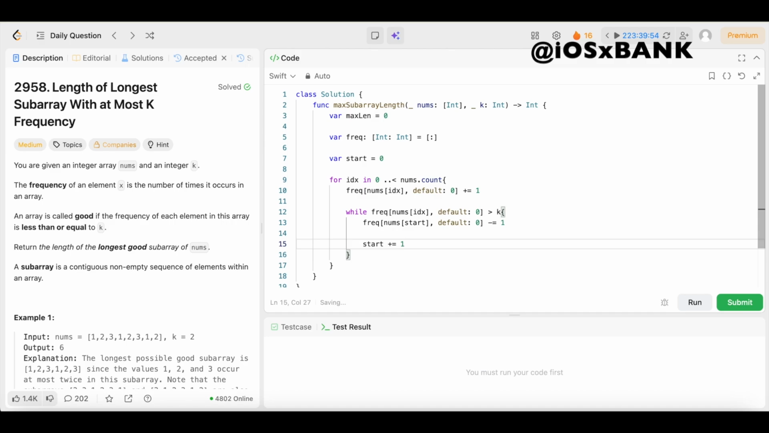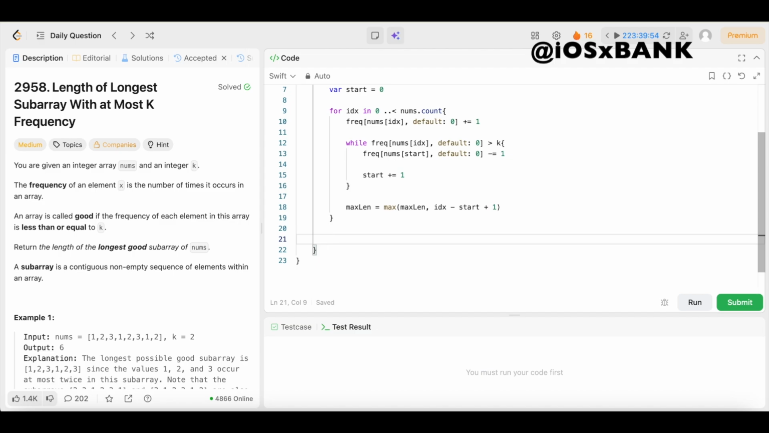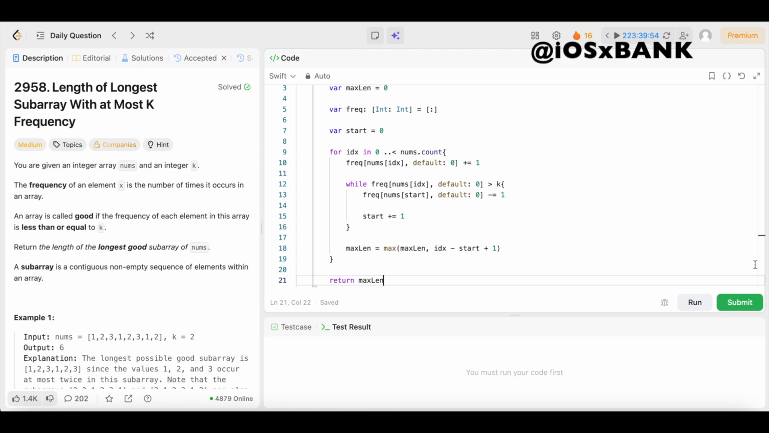Now at this point, the window from start to idx is valid, and we're going to calculate its length and keep the largest length. So we'll just come right here, and we're going to say maxLen = max(maxLen, idx - start + 1). Boom. Then we're going to return the length of the longest subarray where every number appears at most k times. So we're going to come down here and we're going to say return maxLen, y'all. Boom. That should be all that she wrote.